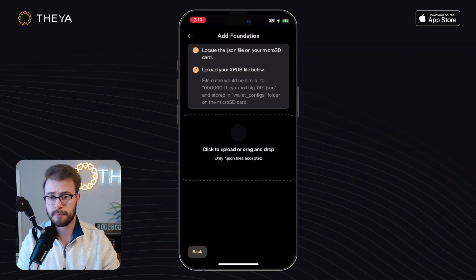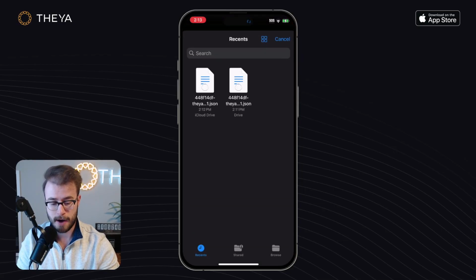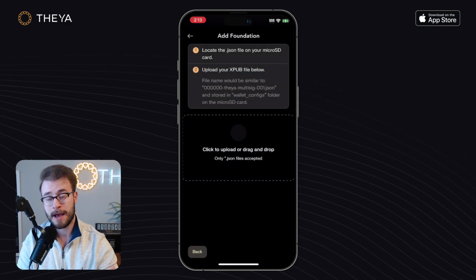All right, so I have plugged my SD card into my iPhone and now I'm just going to click here. And now I can see that in the iCloud, it's duplicated because I moved it from my drive to my local storage. But I just click on one of these, and then once I click on one of these, it's going to click next step, and then it's going to add this key into your vault. I'm not going to proceed here because I already have a vault set up using a passport, but from then on, that would add the Foundation Passport to your Theya vault using the SD card.